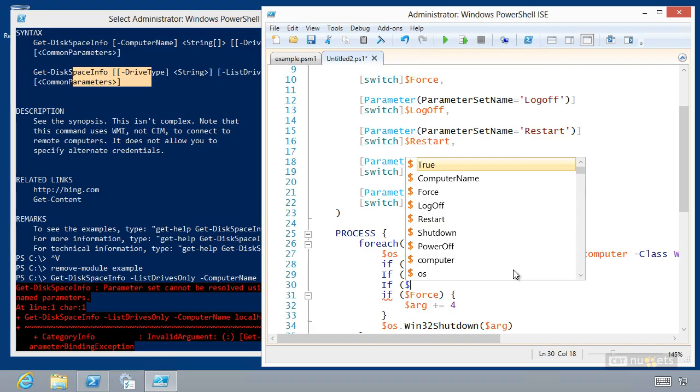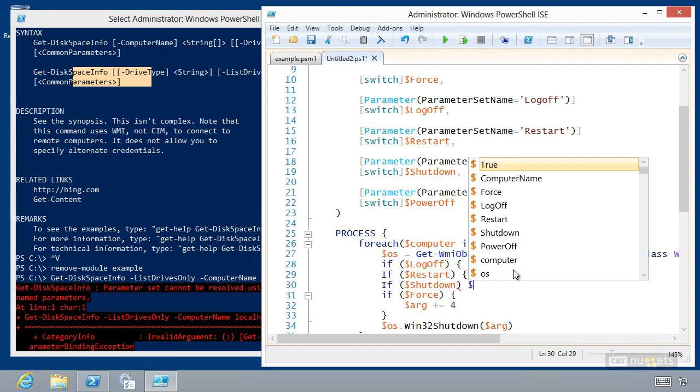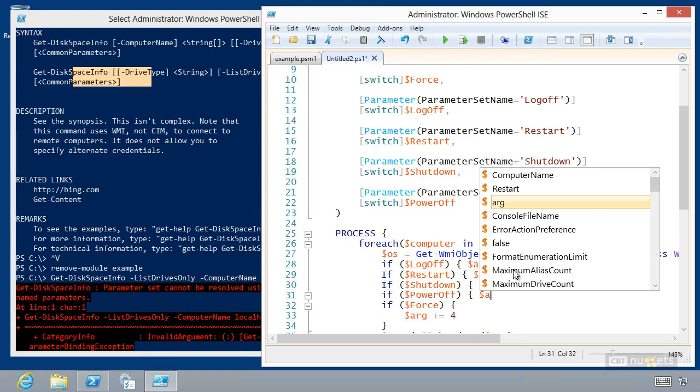If shutdown, is that what I call it? Shutdown. Then arg equals 1, right? And the last one is if power off, then arg equals 8.